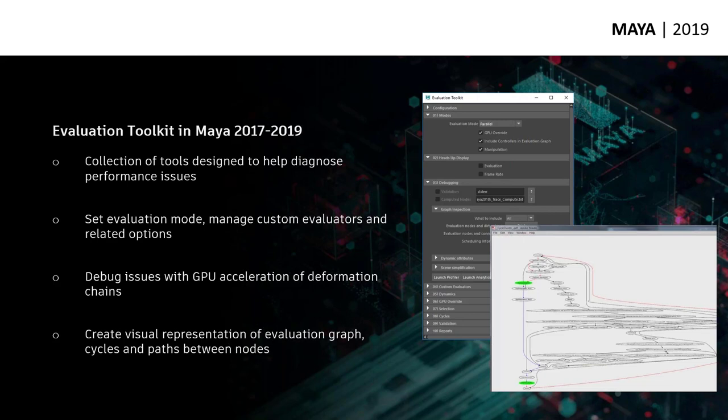You can also get visual representations of your evaluation. So this graph on the right represents a section of the evaluation graph. You can view things like cycles and paths between nodes in a graphical way so that you can see how your scene is actually being evaluated. Again, I don't want to go into too much more detail than that, but it's a great tool set for the more technically minded people out there. And we've made updates to this in Maya 2019.